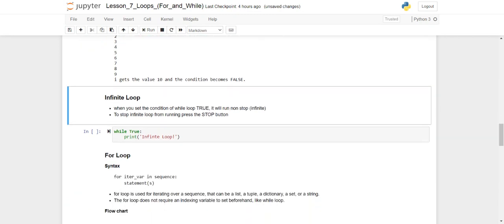Now comes infinite loop. Do you know what is infinite loop? As its name suggests, the loop that never terminates. It keeps on running, keeps on running, keeps on printing. So when you set the condition of while loop true, it will run non-stop. It will, because there is no false condition in there. So it will keep running.